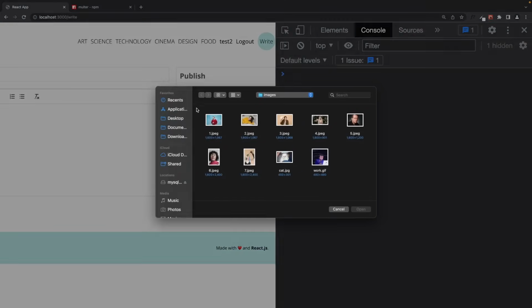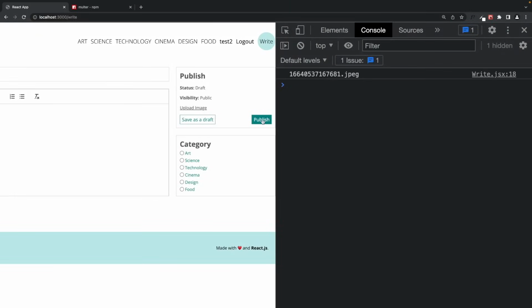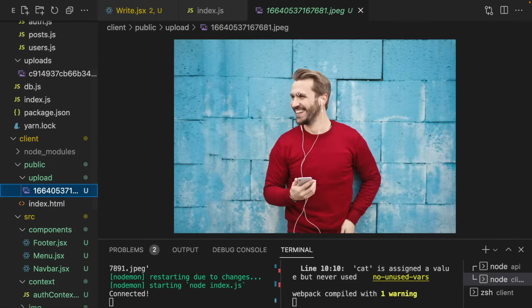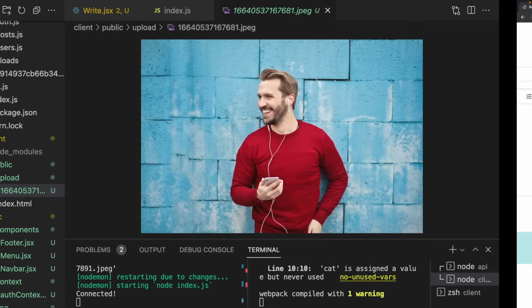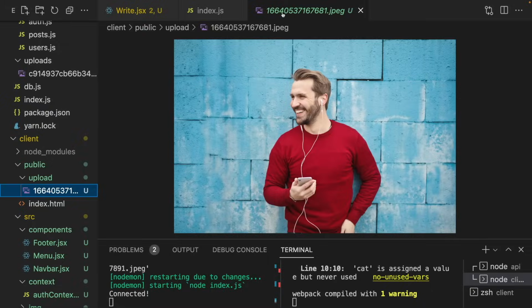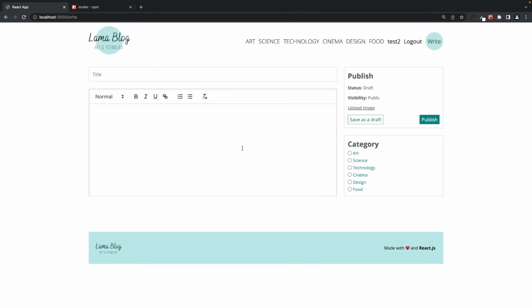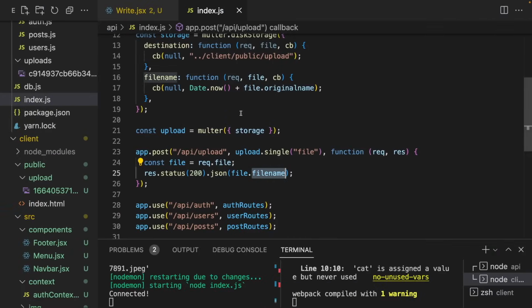Let's see. I'm going to choose my image, publish, and as you can see, this is our path. And let's check, and it's here. Perfect. It's exactly the same name. So we can add this URL to our DB. Okay. So what I'm going to do is to take this title, description, and category and send them to our DB.